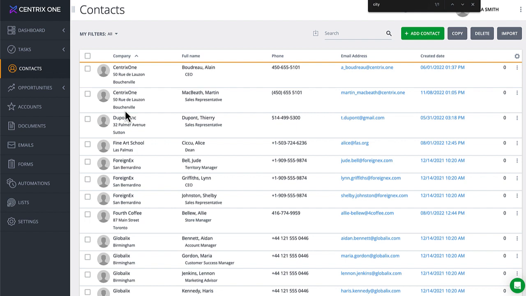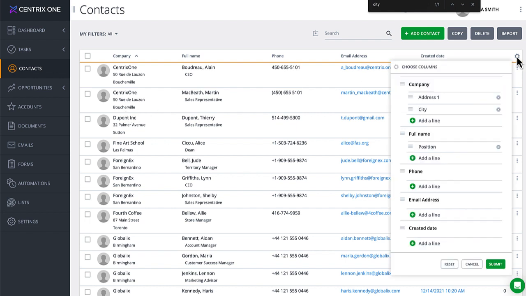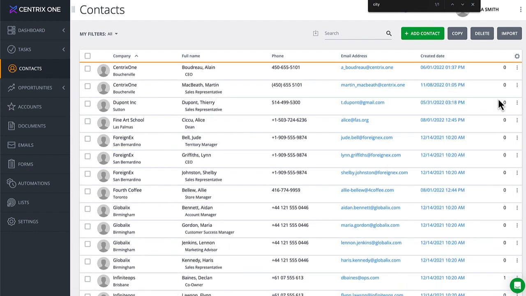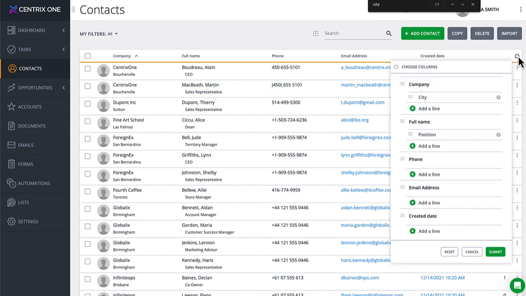To remove information, in this case, I would like to remove the address. Click once on the X next to the field, then click again. We can also bring in information from a column as a subdetail. For example, let's add the phone number under the contact name.